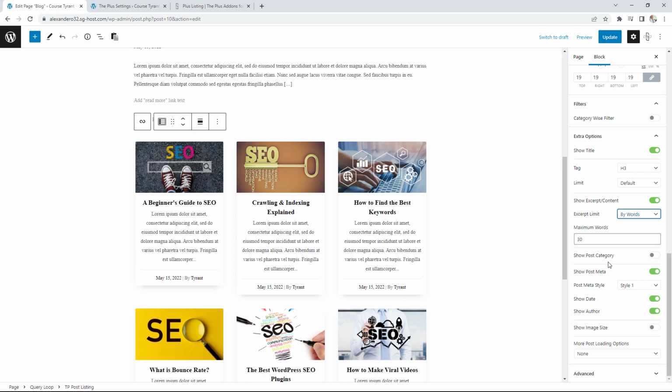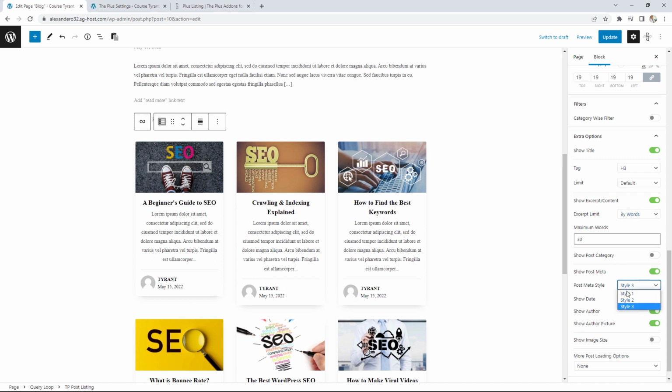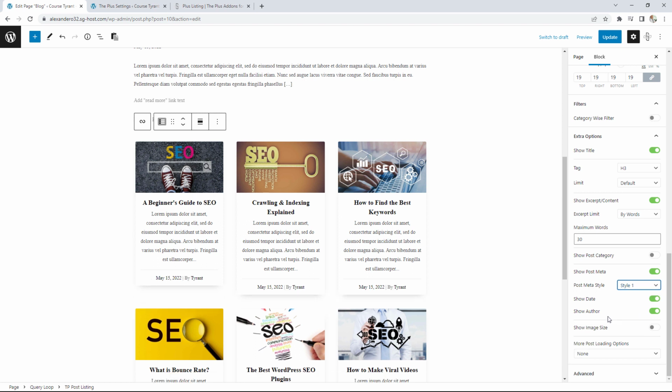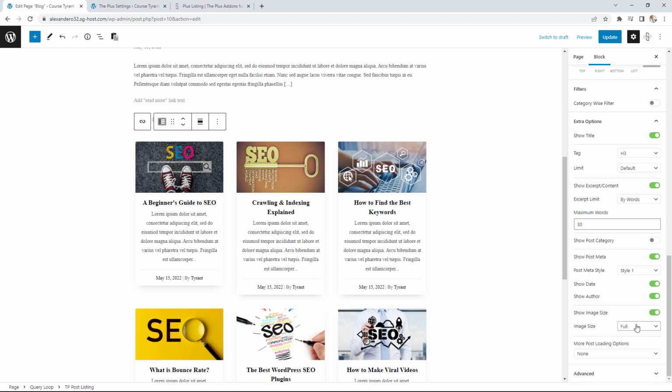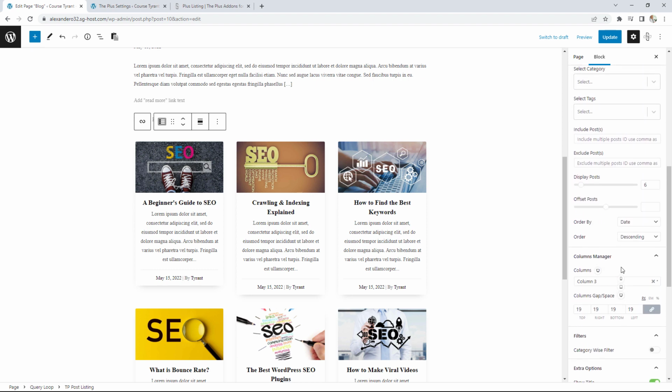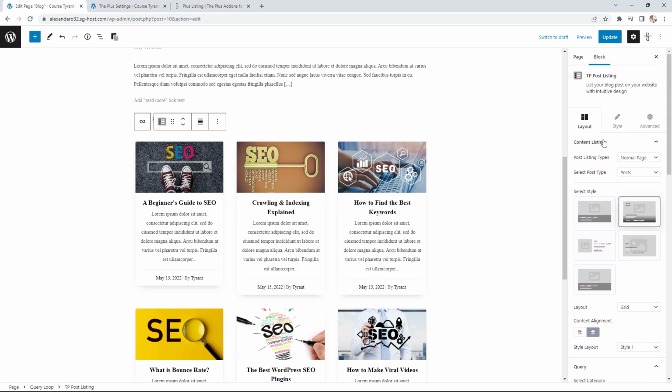And then you have other options like the post meta style. You've got style 2, style 3, show the author, show the date, and the image size as well. Do you want to go with a full-sized image or maybe a thumbnail image? This will depend, of course, on the column layout that you're working with. And then the more post loading options, you want to go with pagination, maybe load more, lazy mode, and so on. And then right up here, let's go all the way back up.